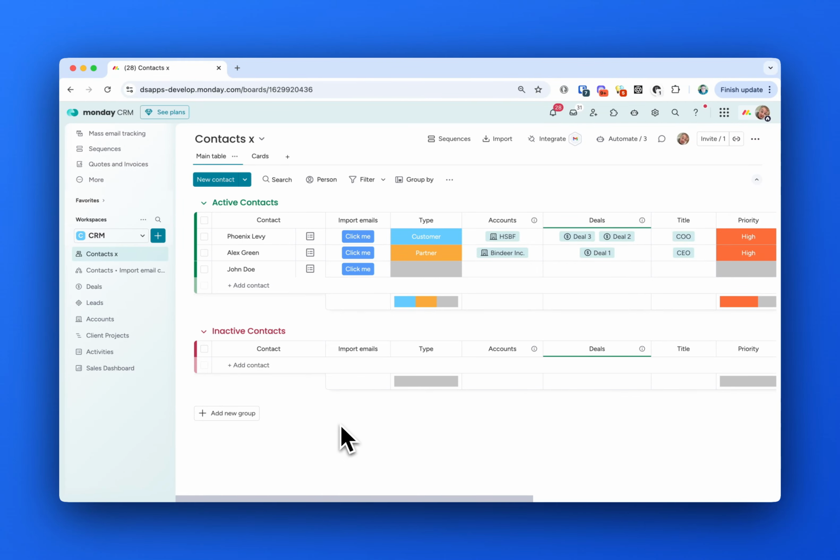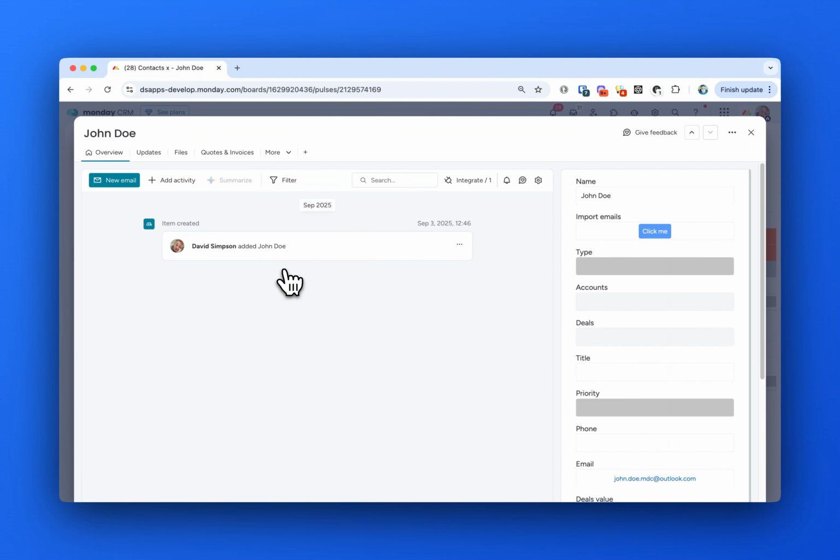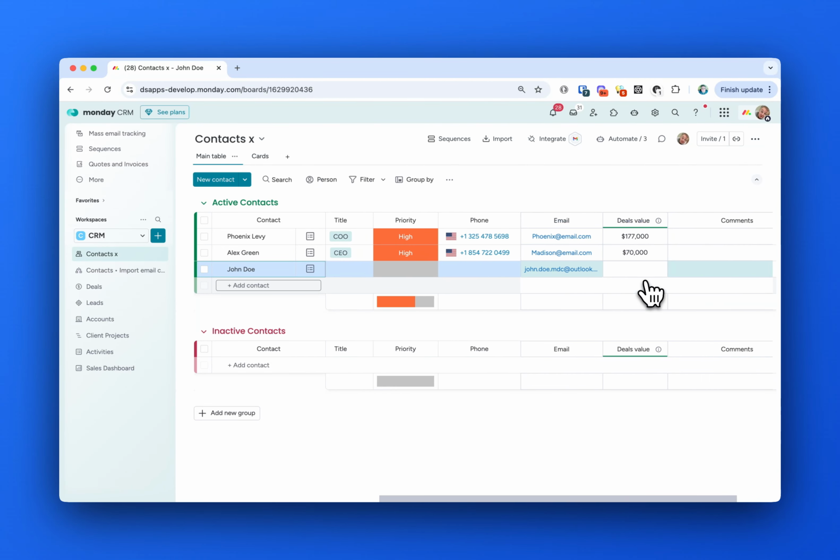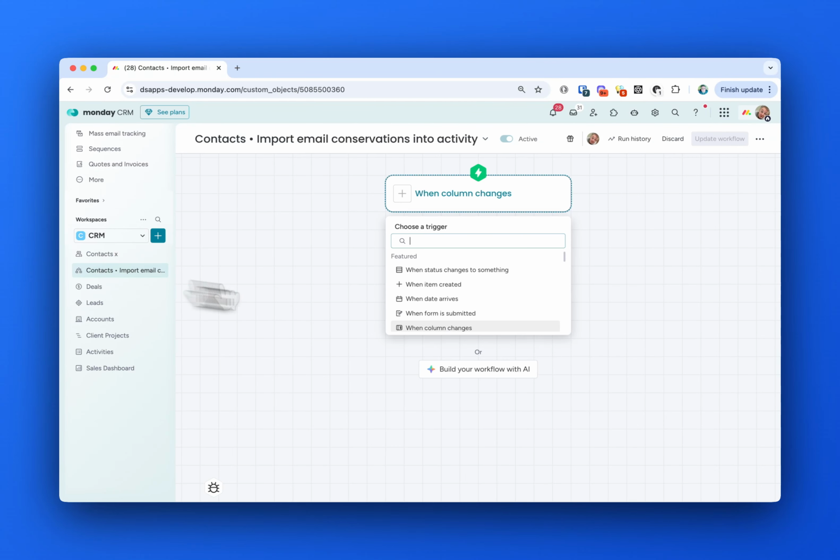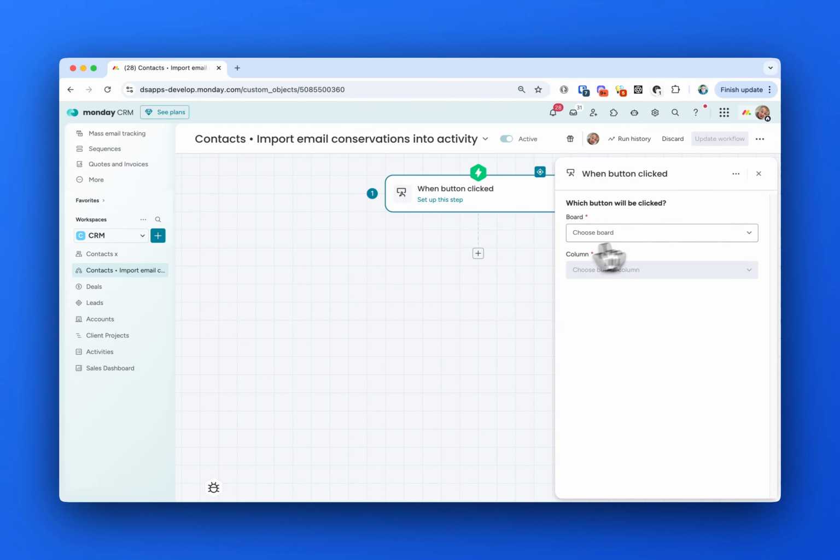Here's a workflow where when you click a button here, it will import email conversations with a particular person into the CRM activity. So the way that this works is we have an email address here and we have a workflow over here. So the first stage of the workflow is when a button's clicked. And we can choose the board, and we're going for our contacts, and we're going for our import emails button.